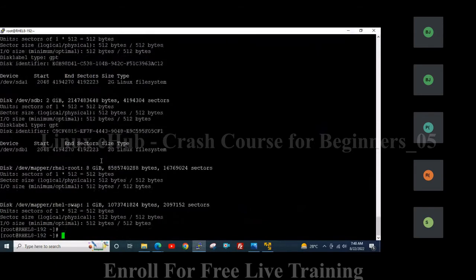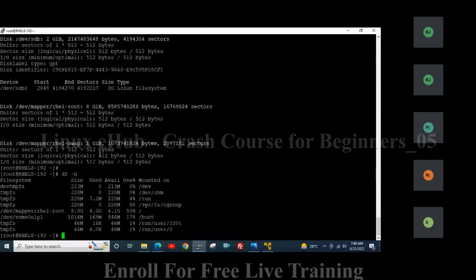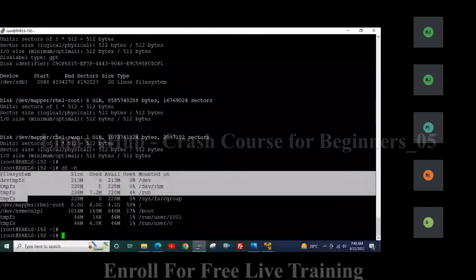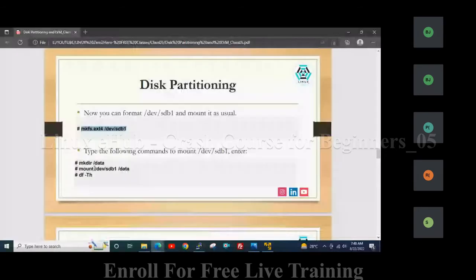The next step is, we also know that the df -h command will show all the mounted partitions. Here you can see we have created two partitions, but they are not showing here. That means another step is pending. We have to mount that partition. How will we mount that? We will create a directory, then we will mount the partition.